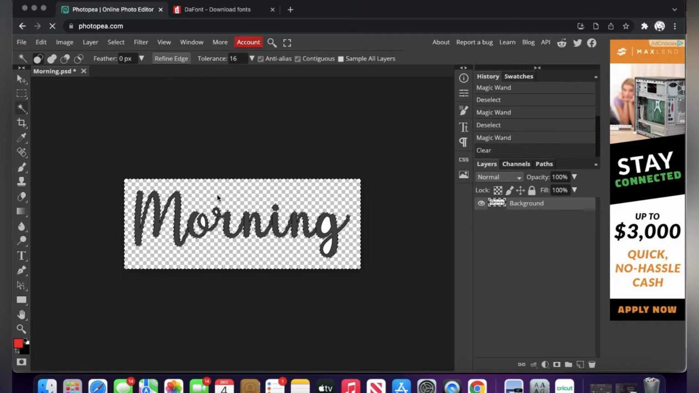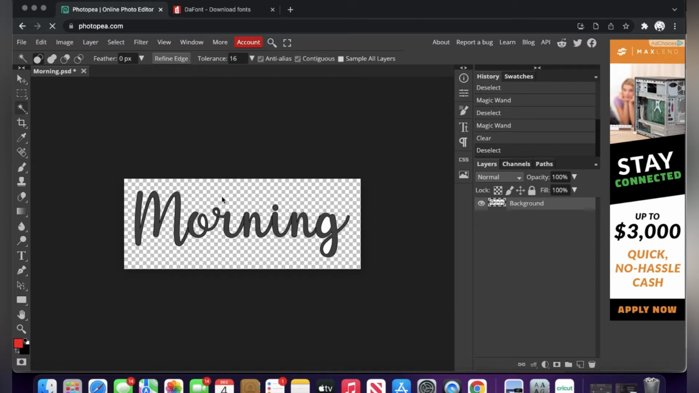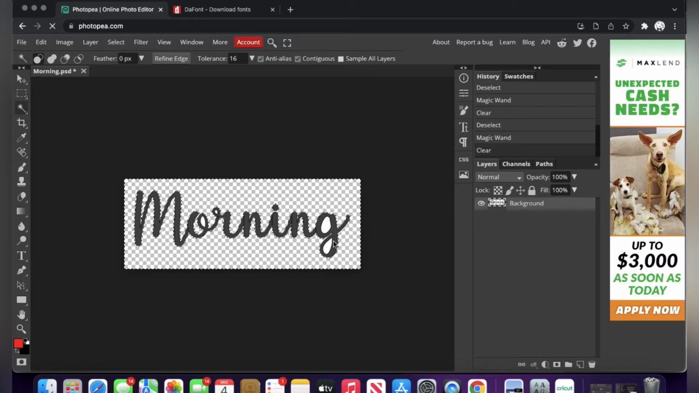So after you touch on the white layer, you want to hit delete. Now the white inside the font is fine. You can keep it that way. There's no problem in leaving it there, because you want your white borders right around your font.